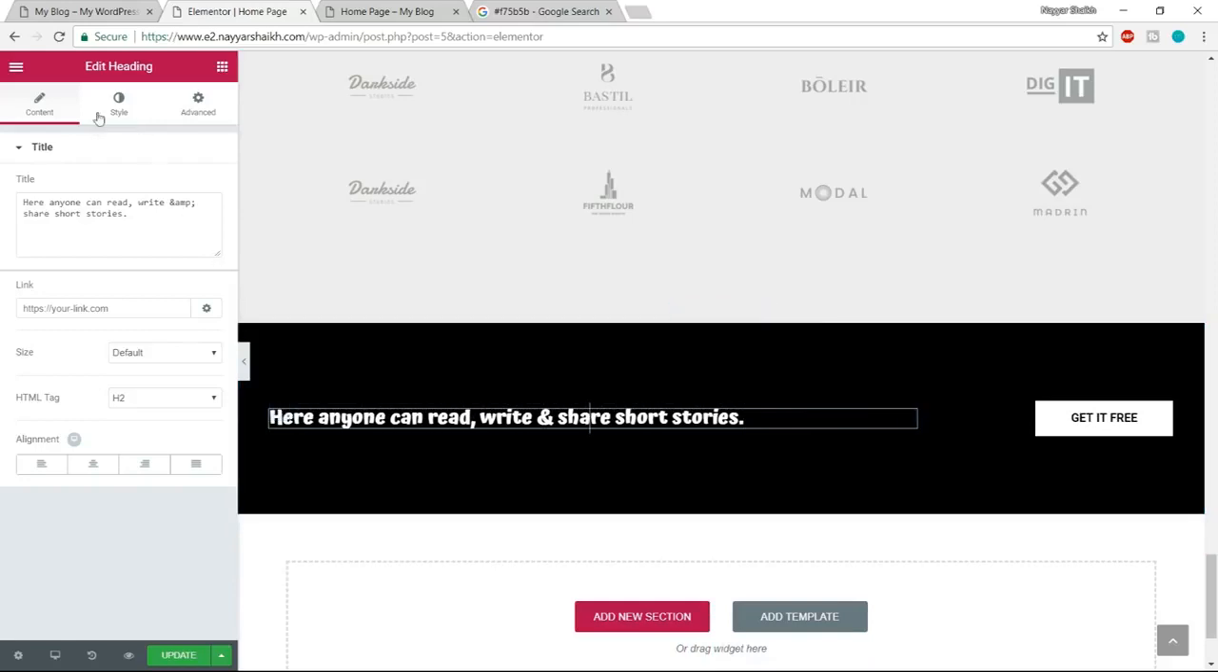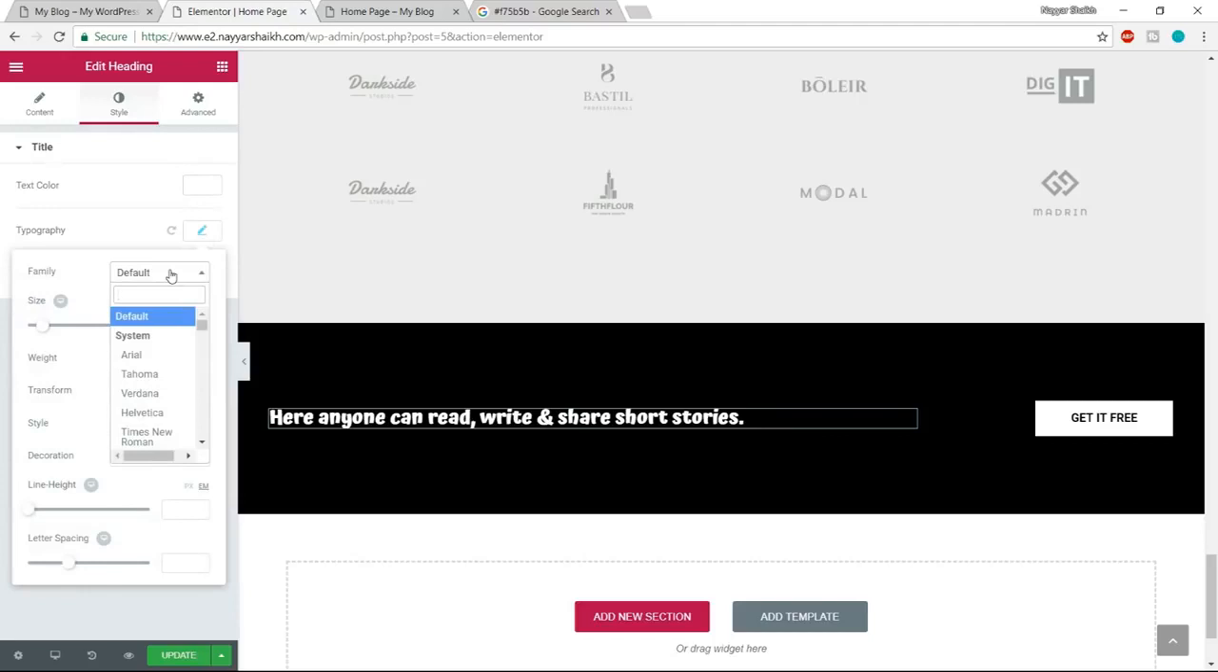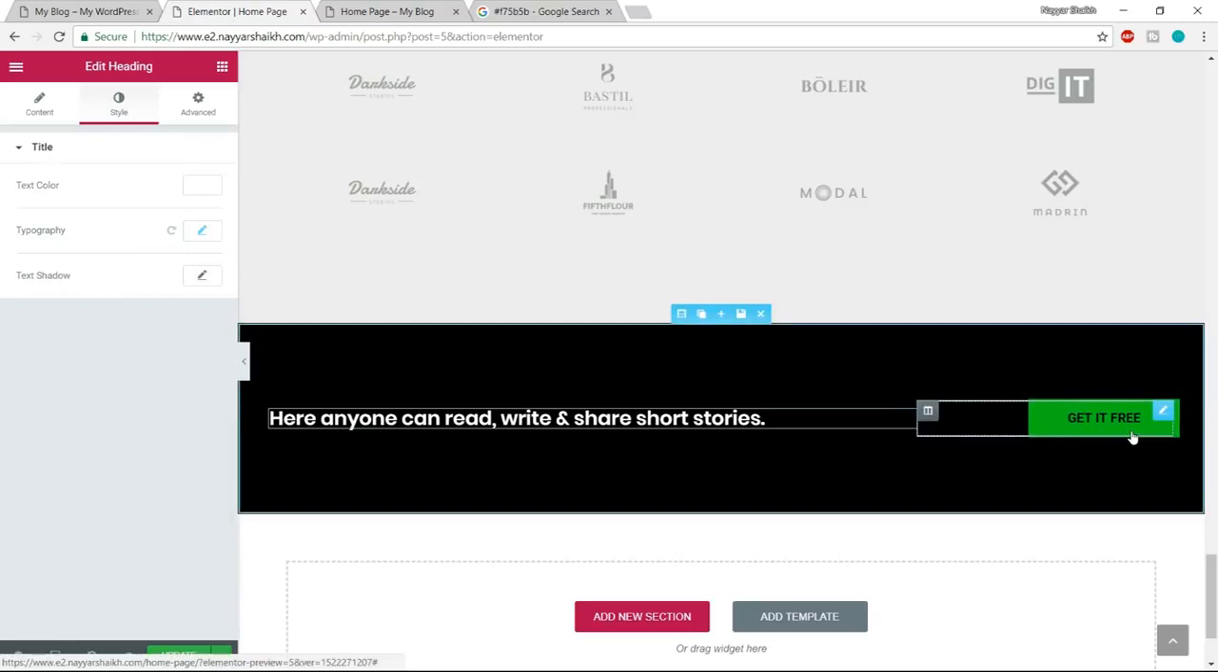I'll click on title, go to design. Okay, typography, let's make it Poppins, simple one. Let's change this to 600 weight. Okay, looking better. Now select this button.